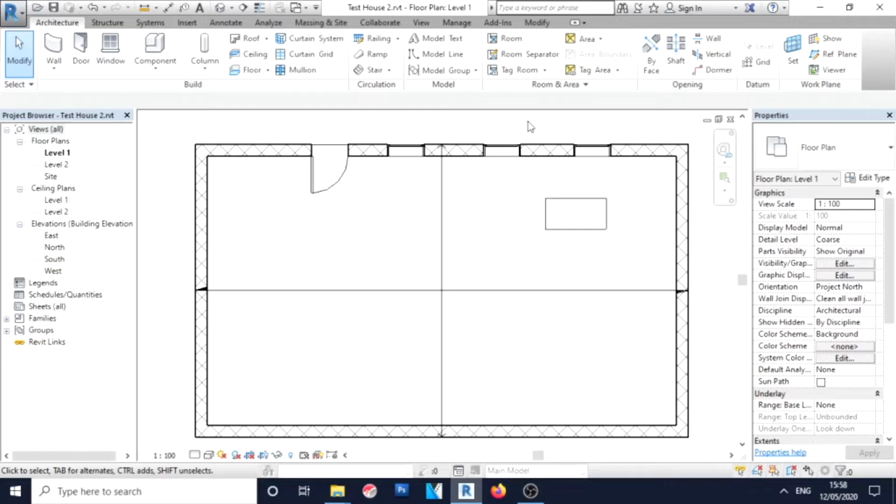Hello, this is the third tutorial. In this one, we're going to go into more depth in how to modify walls, windows, doors, and roofs. So let's look at walls to begin with.